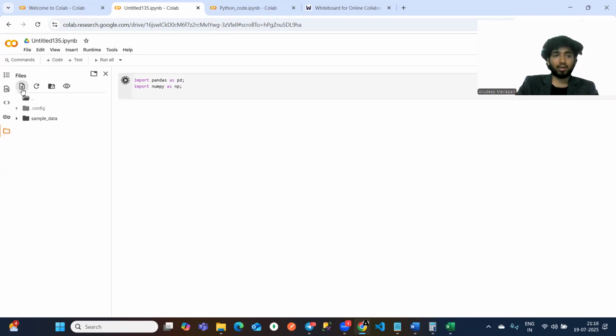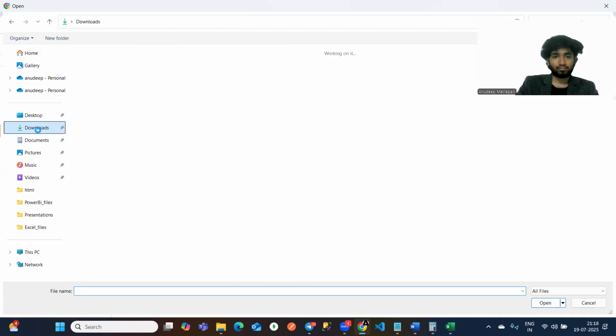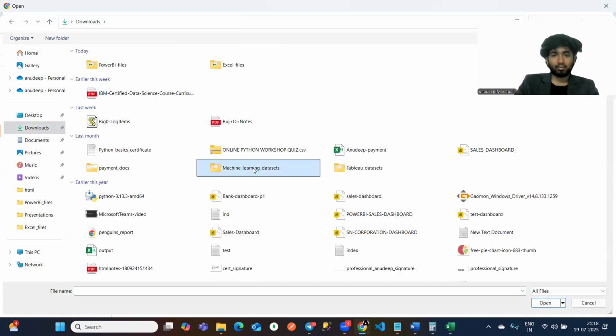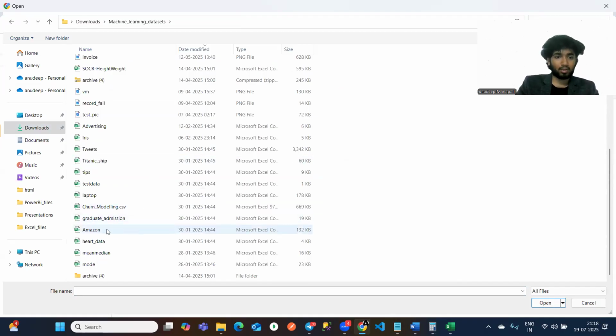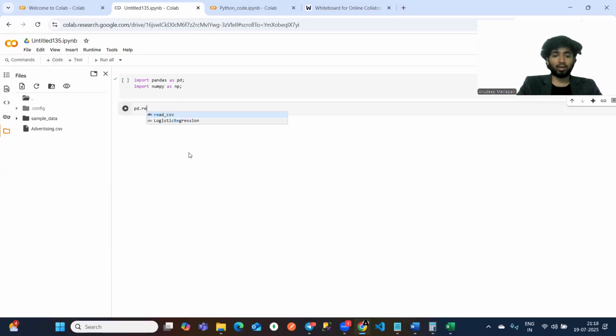So if you want to use that, I'll just click on files here. Machine learning data sets. Here, advertising. I'm going to load this. As soon as it is loaded to my Google Colab, we should read what is there in this. For this, I'm going to do pd.read_csv. This pandas gives us a method read_csv. So now using this method, you can read what data is there in this.